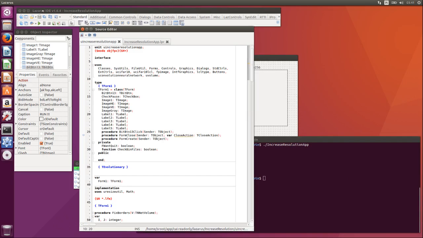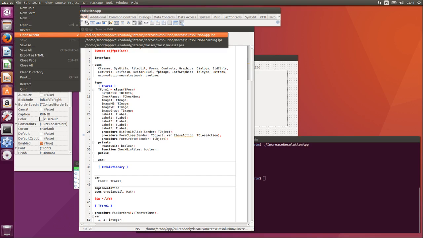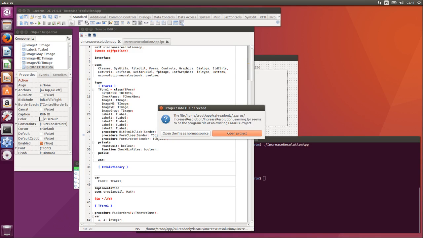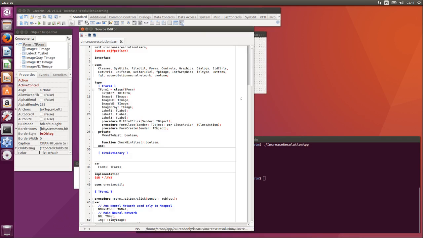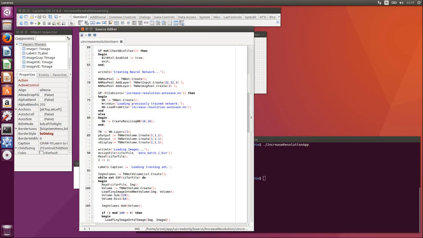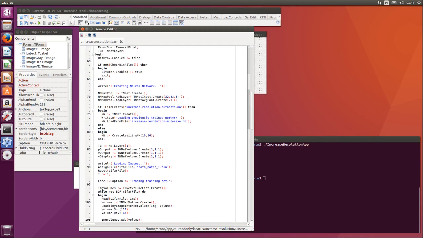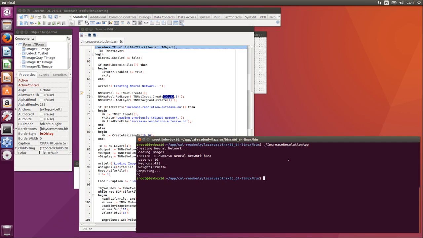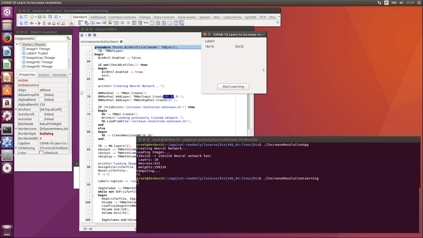There is a project that you can download, both the source code and the binary, that does the learning. It's called increase resolution learning. I will open the project. Here is the project. I will show you the application running, and this is how the learning application looks.